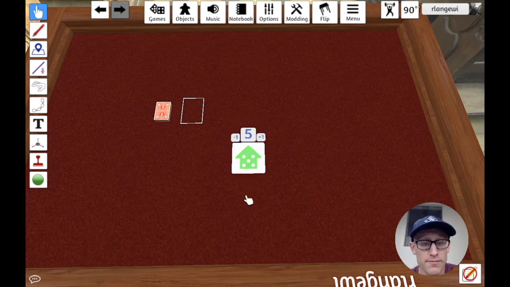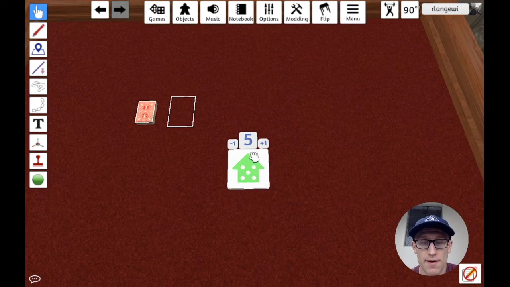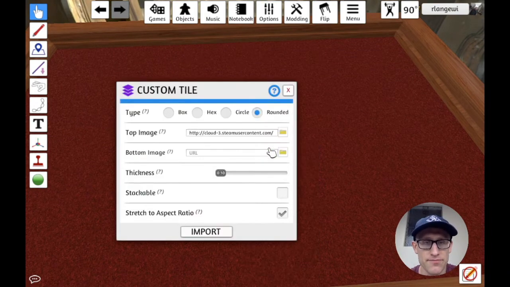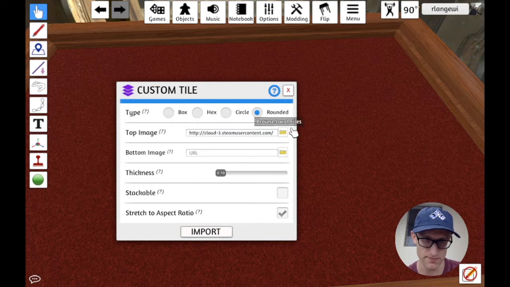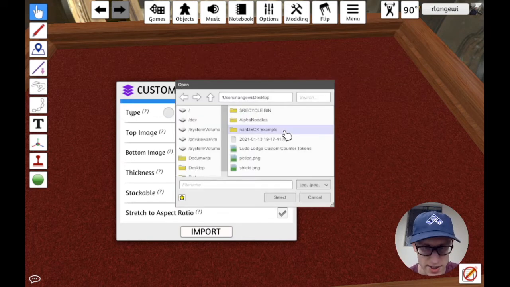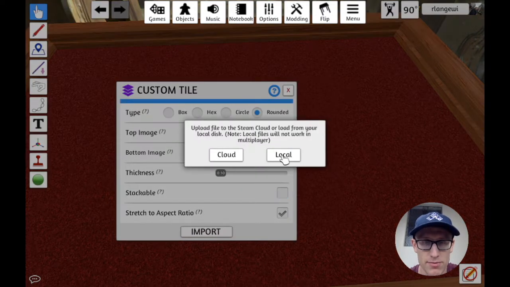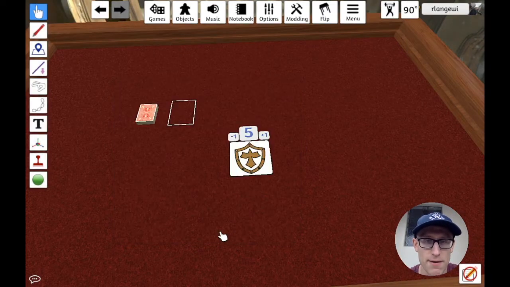But I would probably, and I imagine you would as well, want to use something besides the image of the Ludo Lodge icon. So what you're going to do is right-click it and go to Custom, and change what the top image is here. Technically, you could change some other things if you wanted it to be a hex or a circle. Right now, it's just rounding the corners. But I'm going to change this, and I'm going to use some graphics I had from other videos I did, specifically my Nandek videos. I'm going to pull in this shield image, save it locally, and import that in.